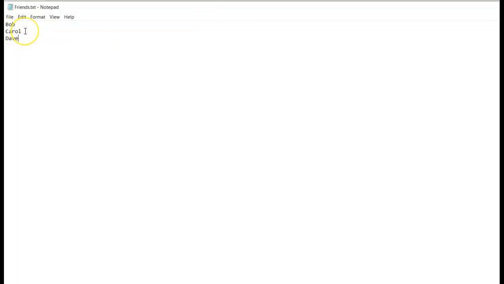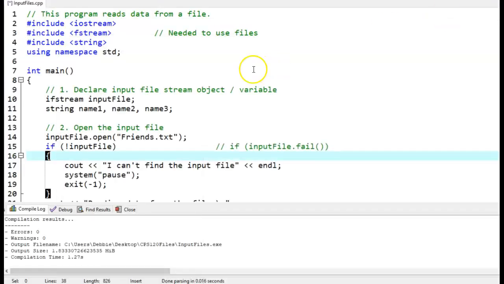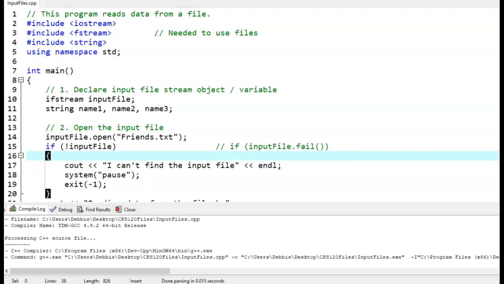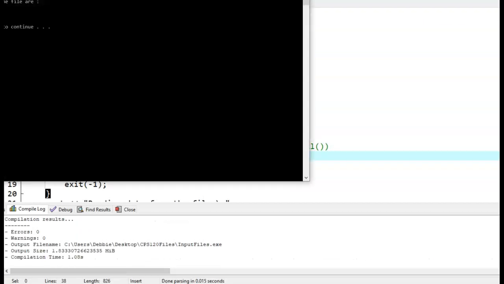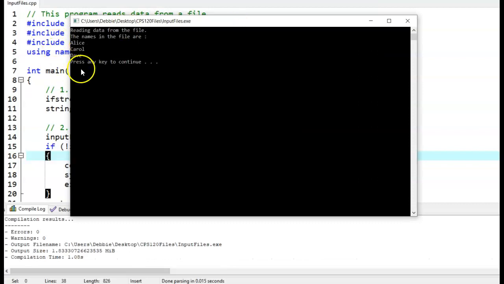Now keep in mind, if you need to change the input file, you've got to go back to Notepad. So let's go back here and change this to Alice, and then I'm going to save my file again in Notepad. And then when I run my program, now you'll see that I've got Alice, Carol, and Dave.